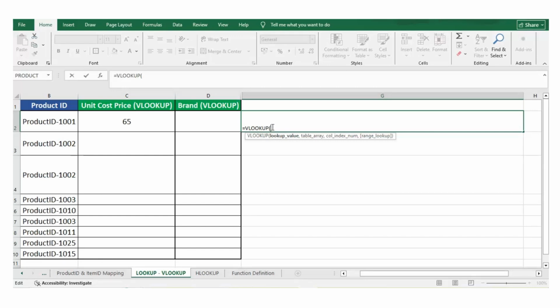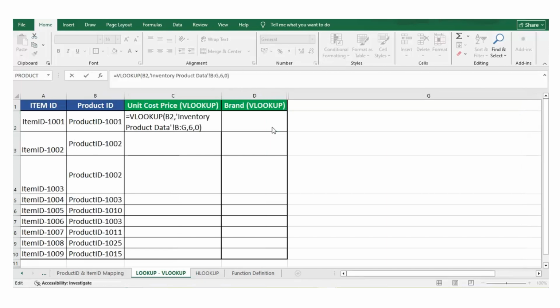Now let us apply the VLOOKUP function in column C and in column D to understand it better. Starting with column C, we can get the unit cost price for any given item ID using the product ID to which it is mapped and the VLOOKUP function. To apply the VLOOKUP function in a given cell, double click the cell, enter equal to, then enter the function name, which is VLOOKUP in our case, and then pass the arguments.